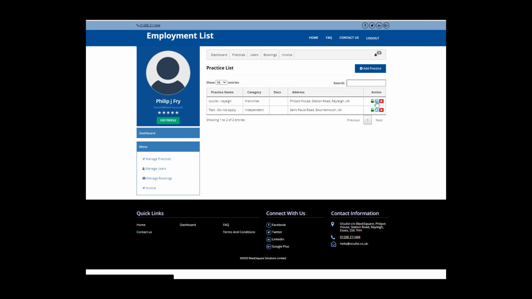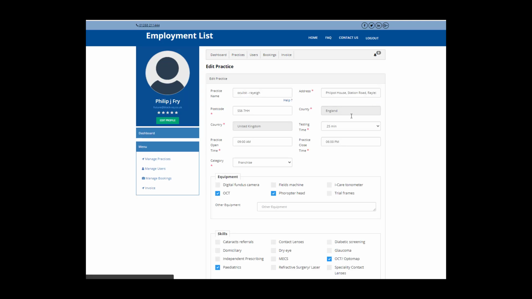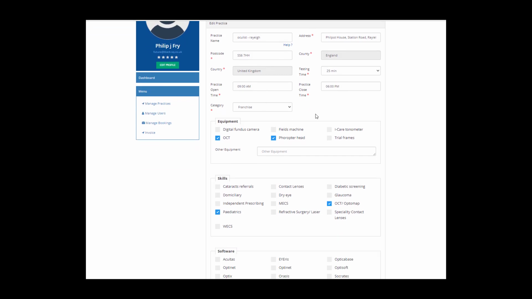We'll go into this practice to edit this practice. First, enter the practice name, which is company and location works well. The address, you need to pick up the address from Google so we can use the geolocation functions. And then this is the overview of the working hours, etc. of this practice, testing times. This has all been copied in from the edit profile page.